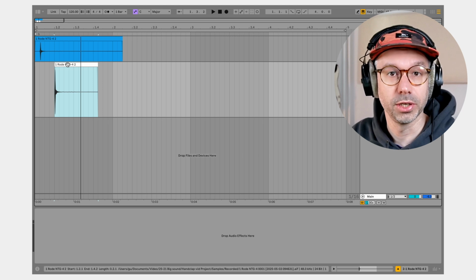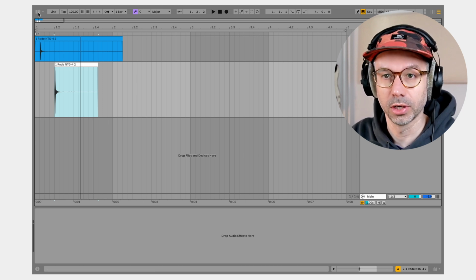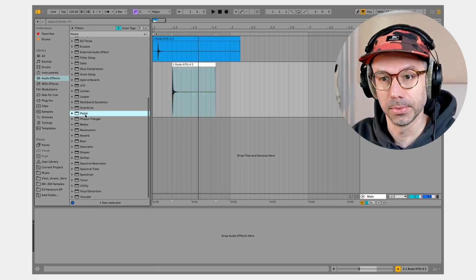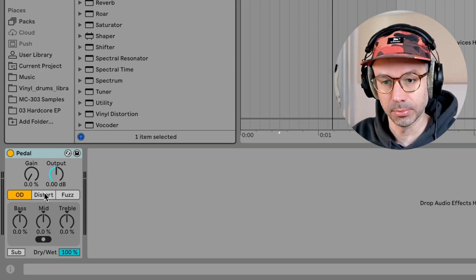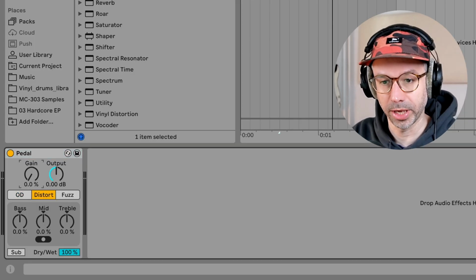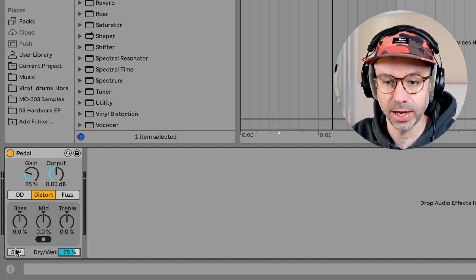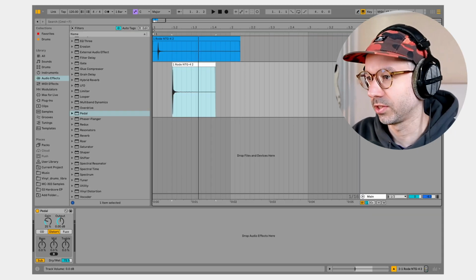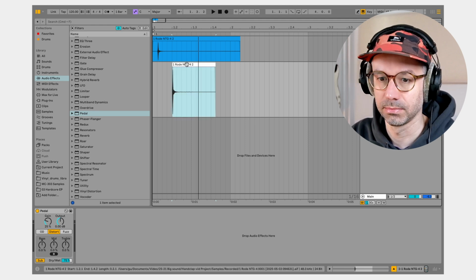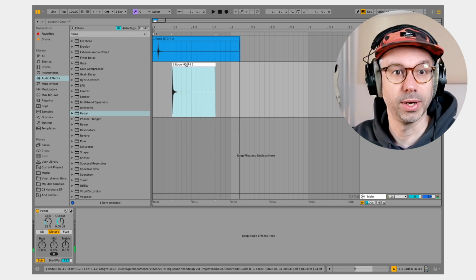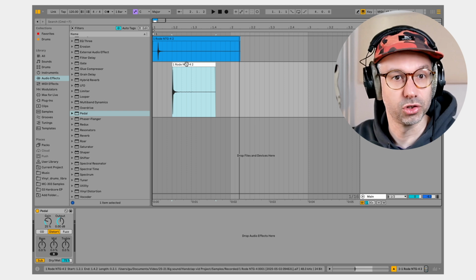And the first effect I'm going to use is a distortion. So I'm going to go to here, pedal. Load that up. I'm going to use distortion mode of the pedal, put the gain on 25, dry wet on 75, and also enable the sub. Let's see how that sounds. Maybe lower the volume a little bit. So it creates a nice kind of distorted sound.